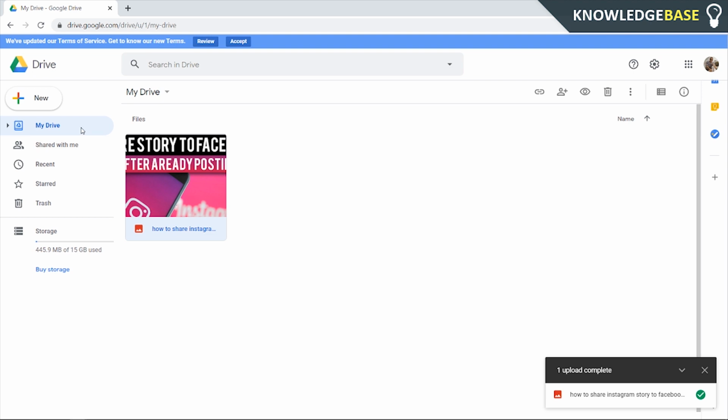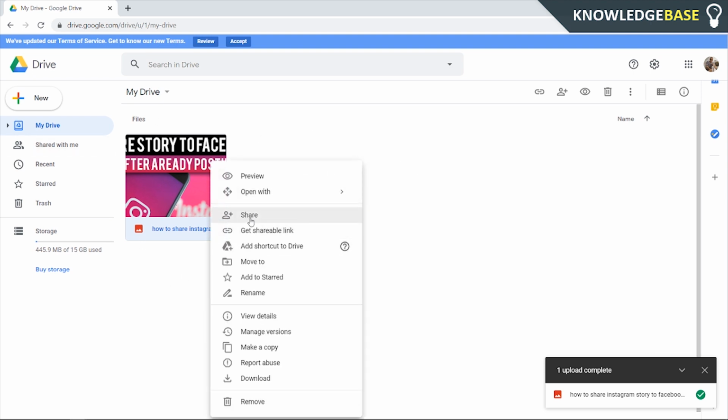It's essentially the same thing with a folder. You just have to put your file inside of the folder. You can right click and do the same thing.